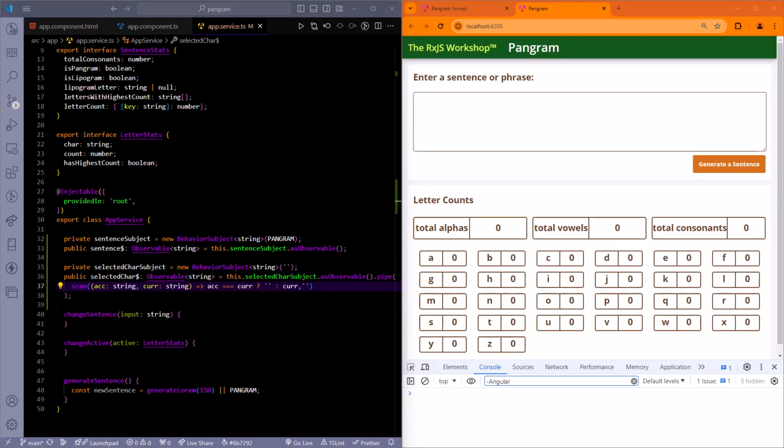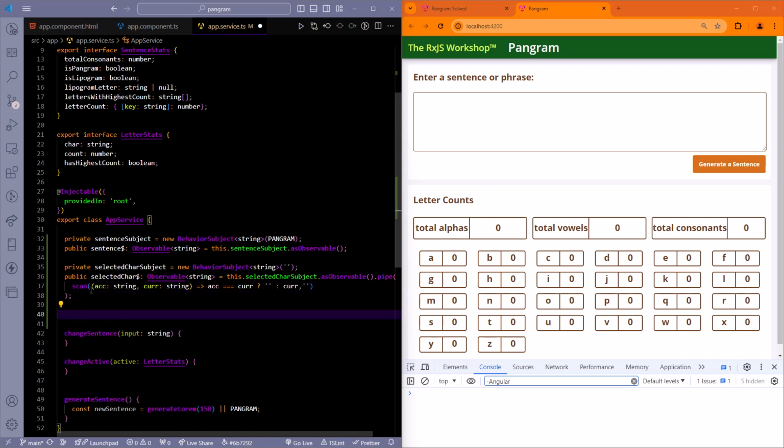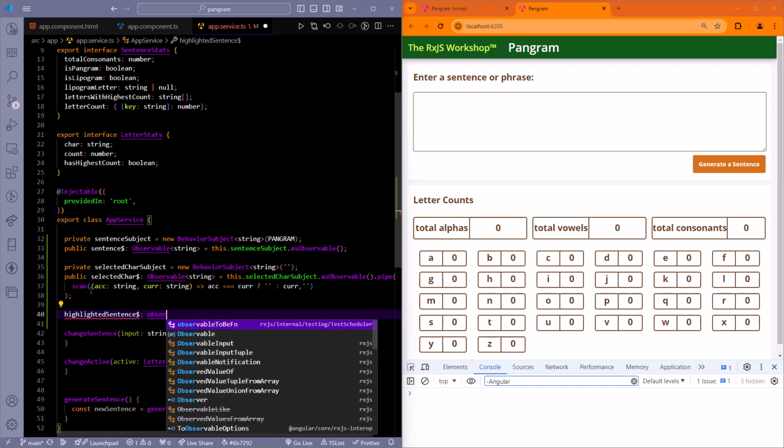Now, with these two observables in place, sentence observable and selected car observable, we can create all of the necessary observables for our VM object. So first, let's create the highlighted sentence observable.